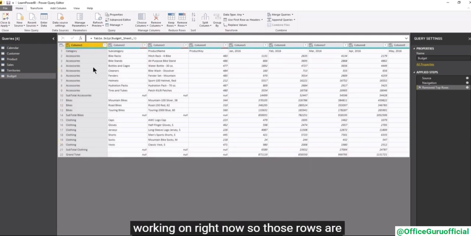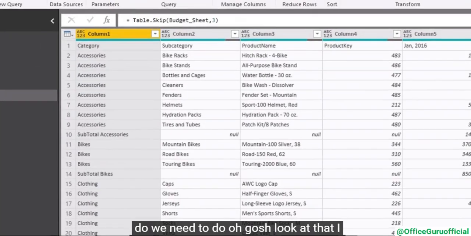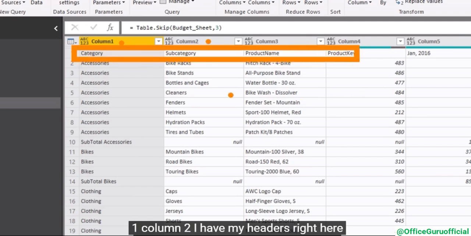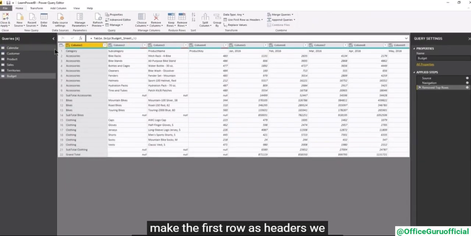So those rows are gone, but whoa, you remember I said this is where the magic happens? Watch what happened here. It added a step here. I'll come back and talk more about this, but yeah, keep your eyes glued to this section. Watch what it does. So remove the top rows, and now what do we need to do? Oh gosh, look at that. I don't want it to be called column 1, column 2. I have my headers right here. I wish there was a button which would make the first row as headers.